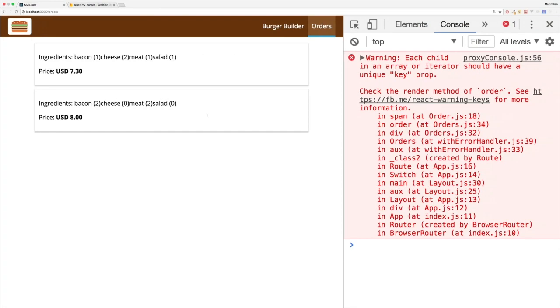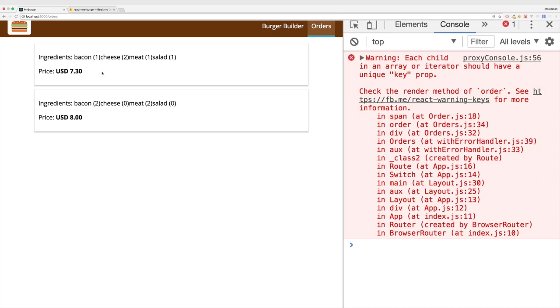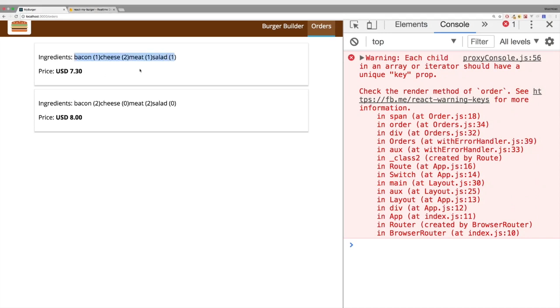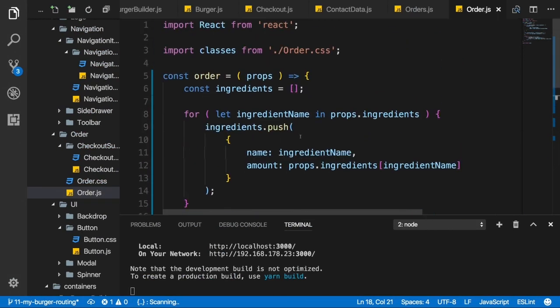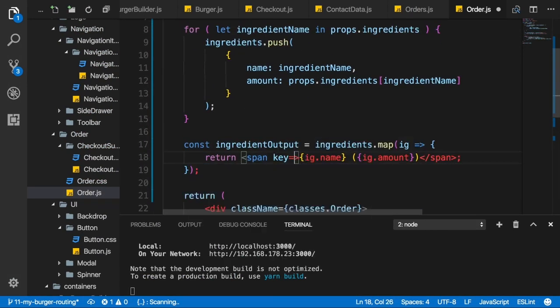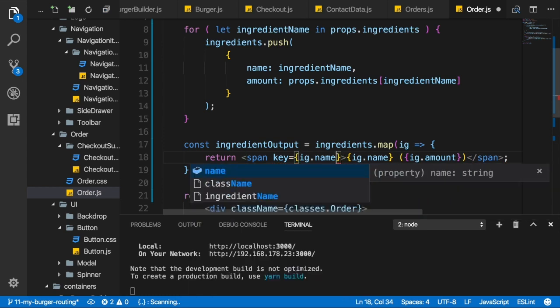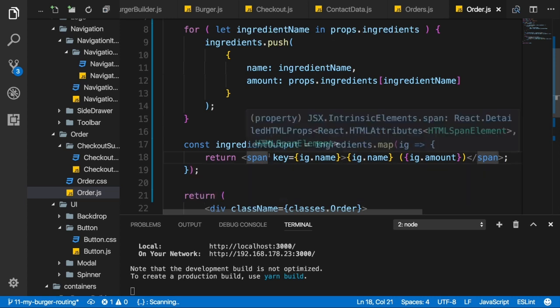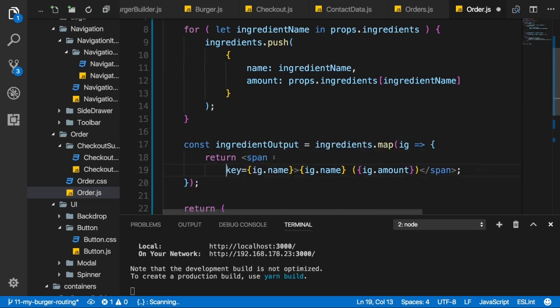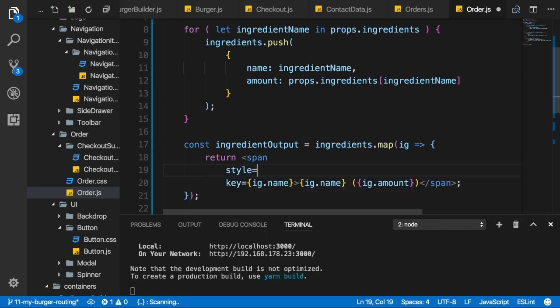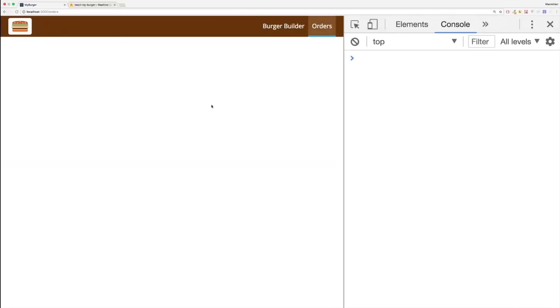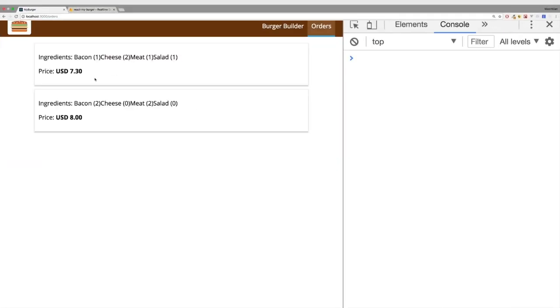And let's have a look at this output here. Get the good old key error here, but we see this is generally working. Now regarding the key, I actually can use the ingredient name as the key, as it is unique here. So I can use name as a unique key. And now I want to style this span, and I will simply style it with some inline styling here. So I'll assign a JavaScript object. I'll use text transform to capitalize the first letter. So capitalize does exactly this. If we save that, we see it starts with a capital letter now.